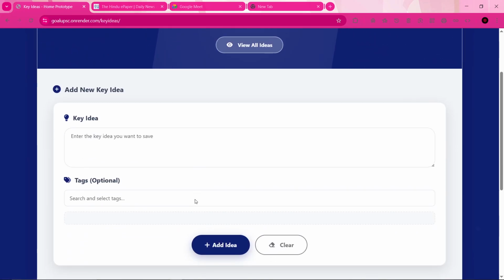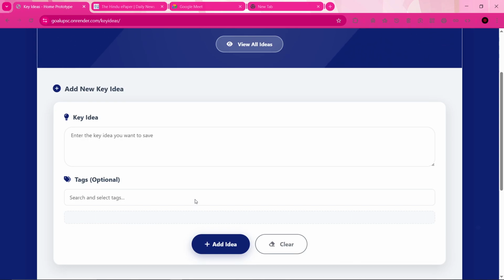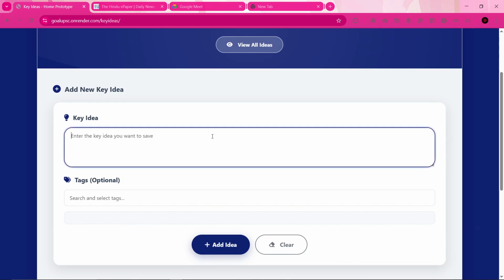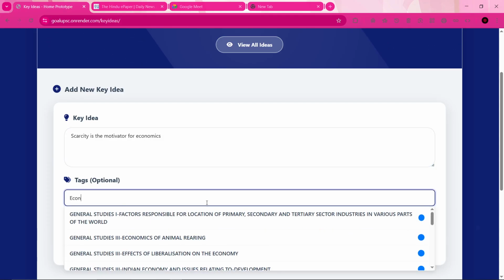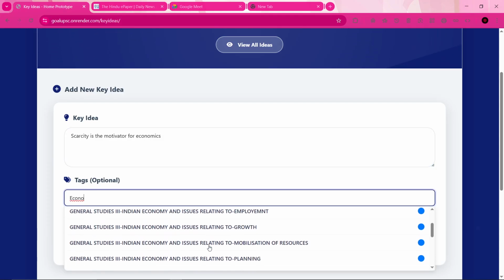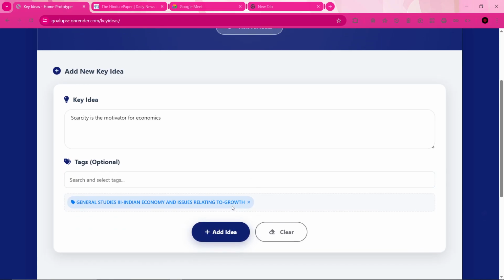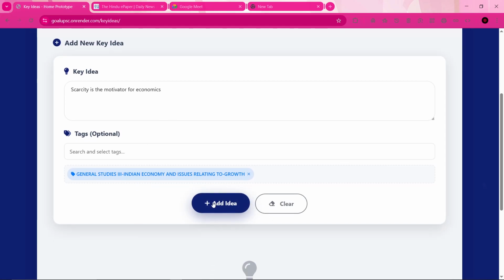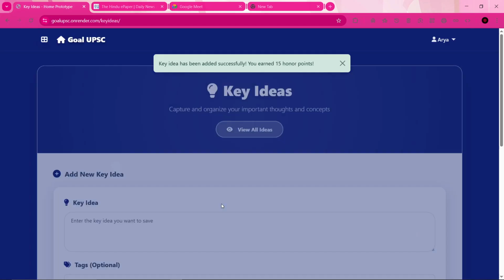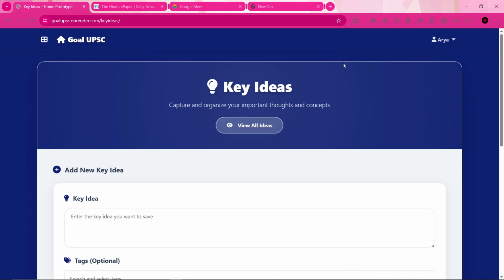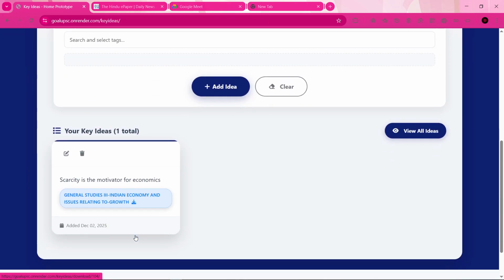Key ideas. Every subject has a certain motivation to it. For economics, scarcity is the motivator for economics. This is a key idea in the subject of economics. Let me see if I have any economics tags. I'll put an arbitrary one. But let's just say this was an economics tag. So for this tag, I would add this phrase as my key idea. And I also earn some honor points for my key idea.